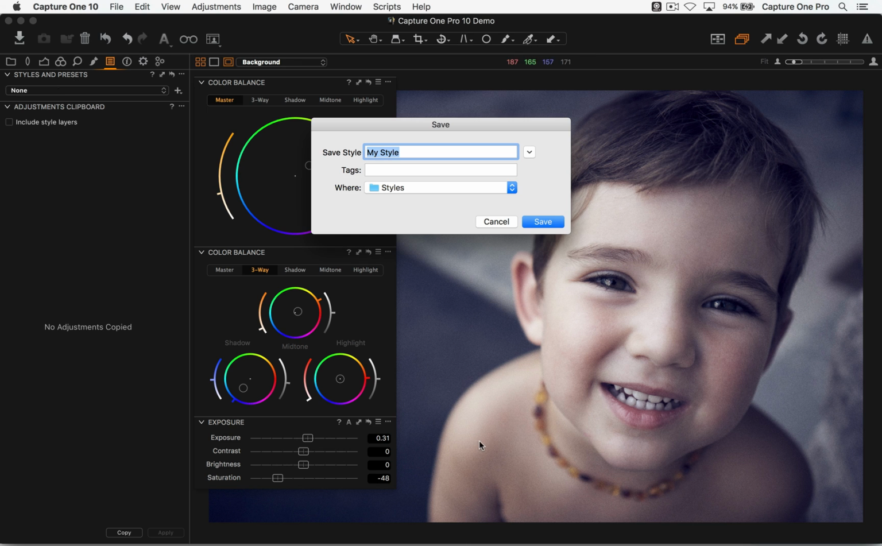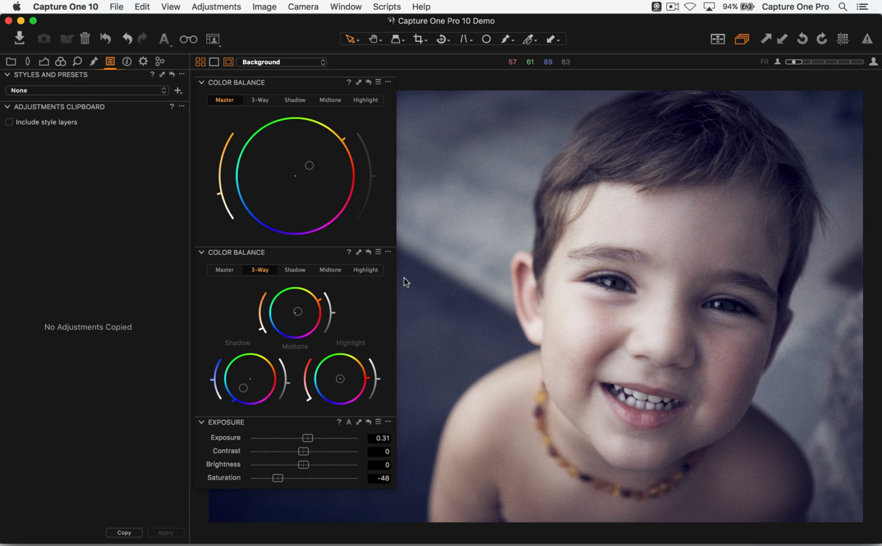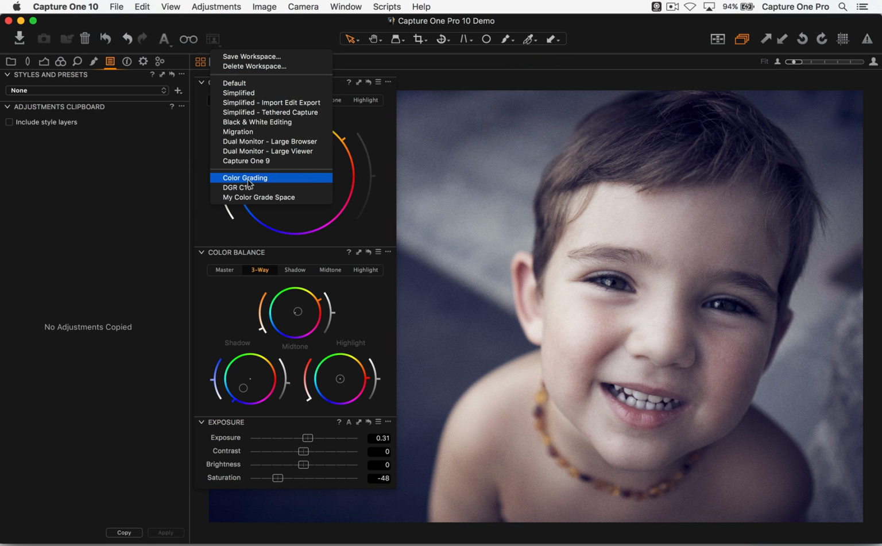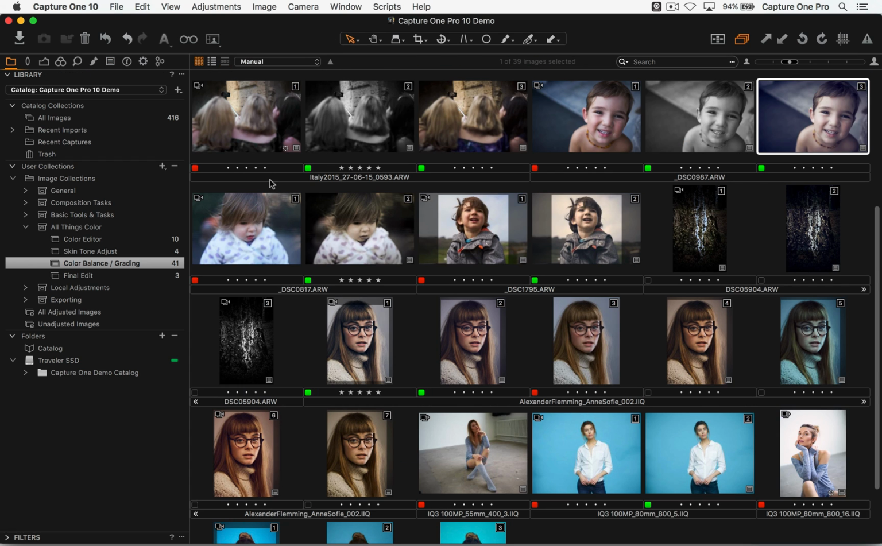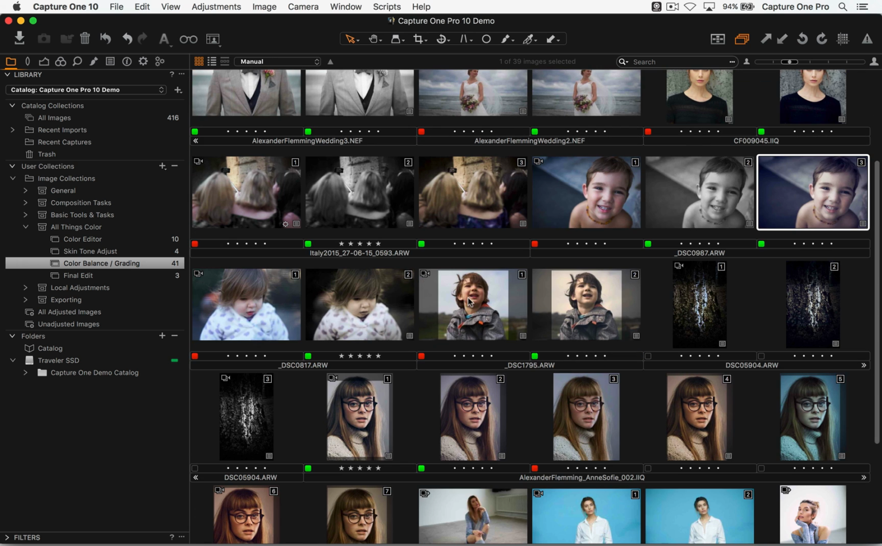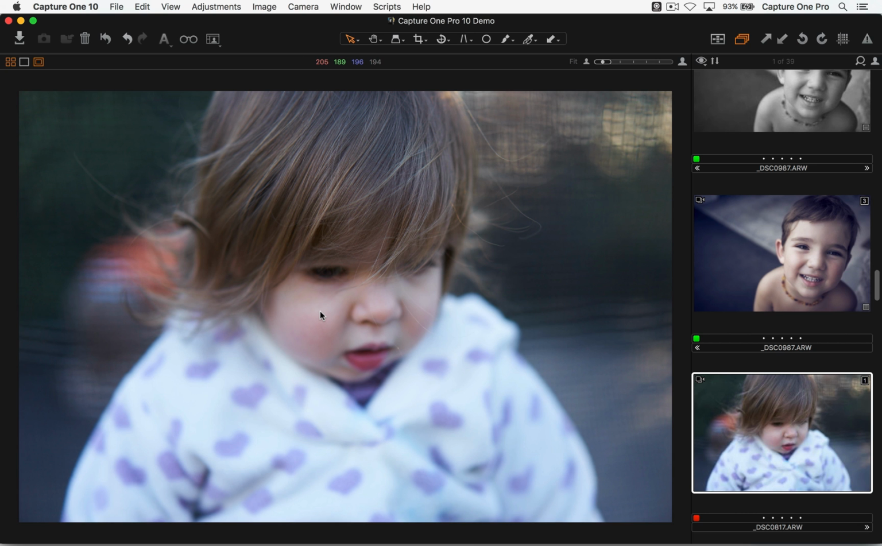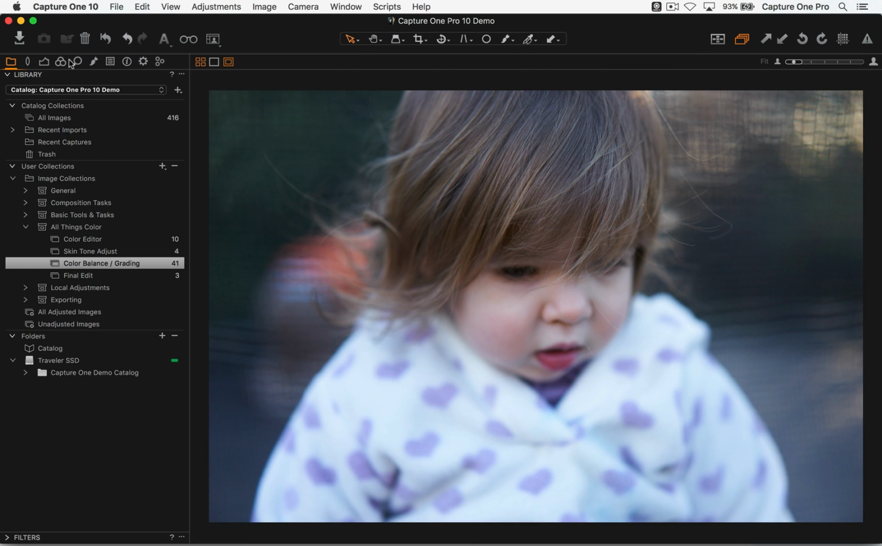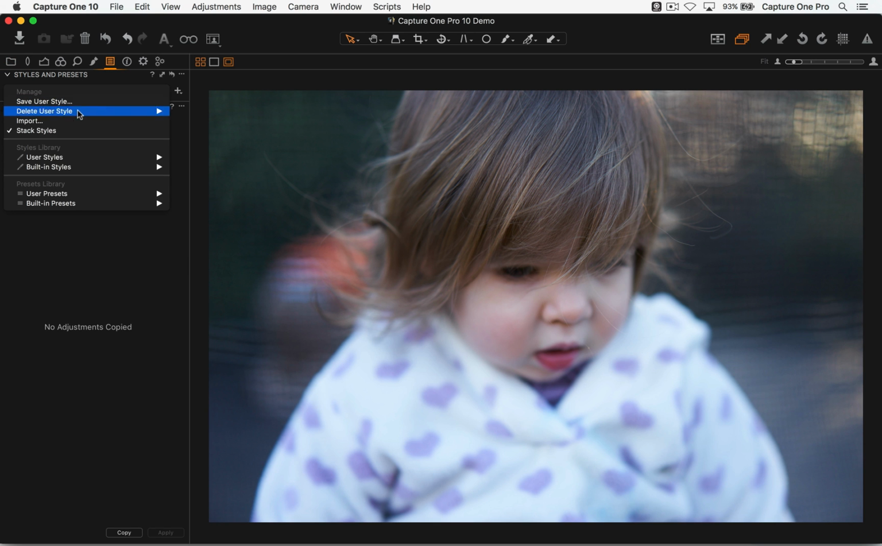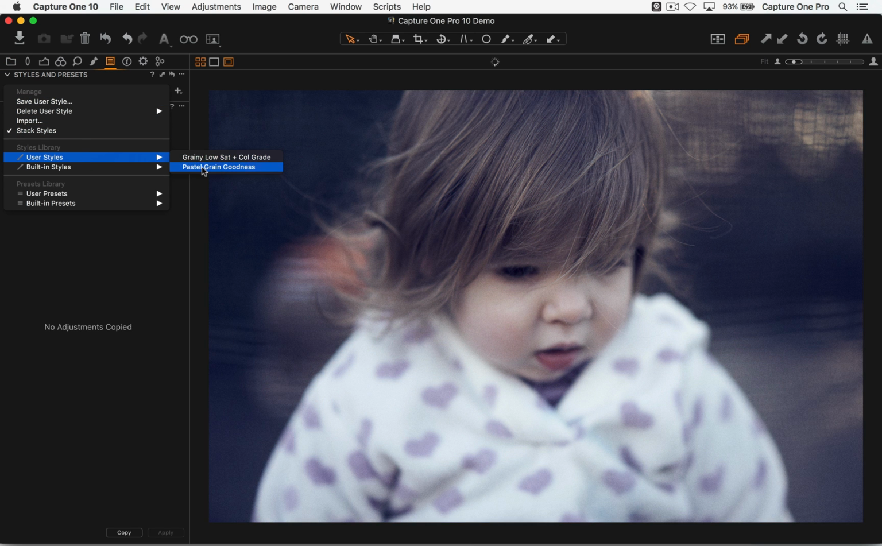So now I can save that and call this pastel grain goodness or something, and say save. And now that becomes available to apply to any other image. So let's go back to my default workspace for a second and then pick up something else. Let's just grab an unadjusted image here, for example. Let's reset that. Hide my browser, and then if we go to styles here, we can say user styles, pastel grain goodness, like so.